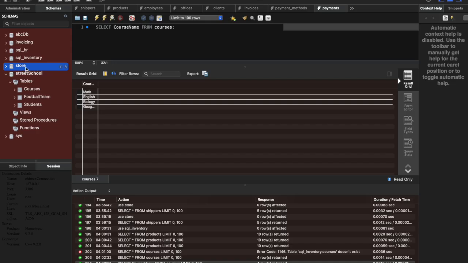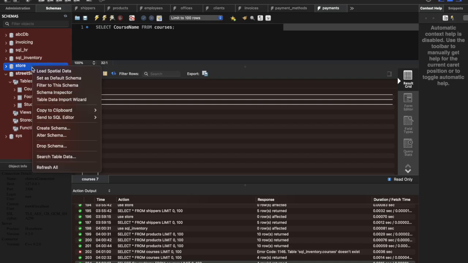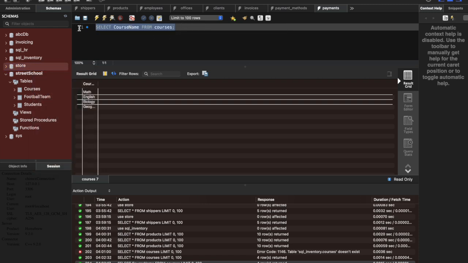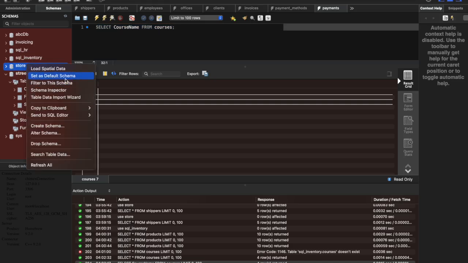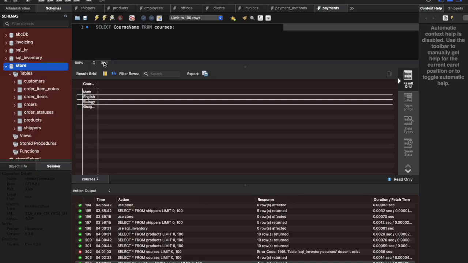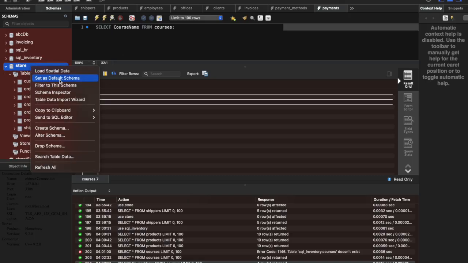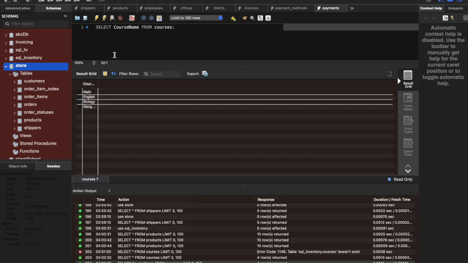As you know, I can right click and set the database as the default schema, or I can come here and write USE followed by the database name. Once I hit that, I don't need to set a default schema. So you see our tables here: customers, order item notes, order items, orders, order status, products, and shippers.